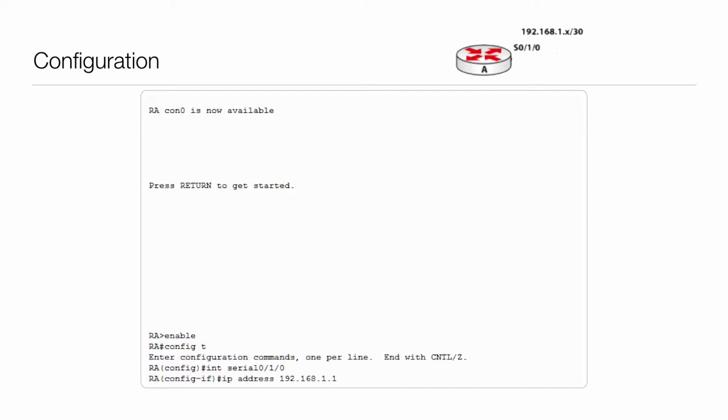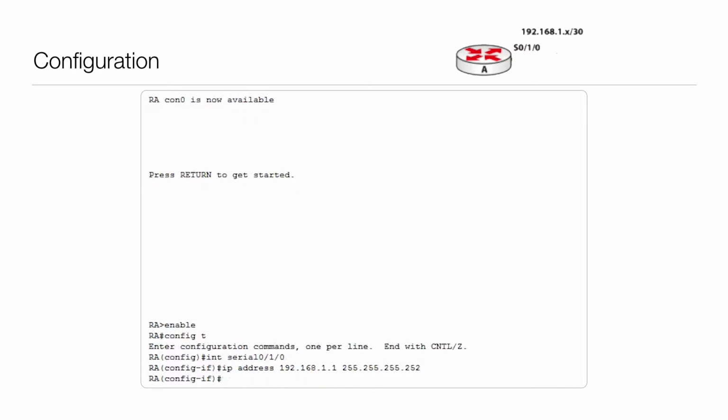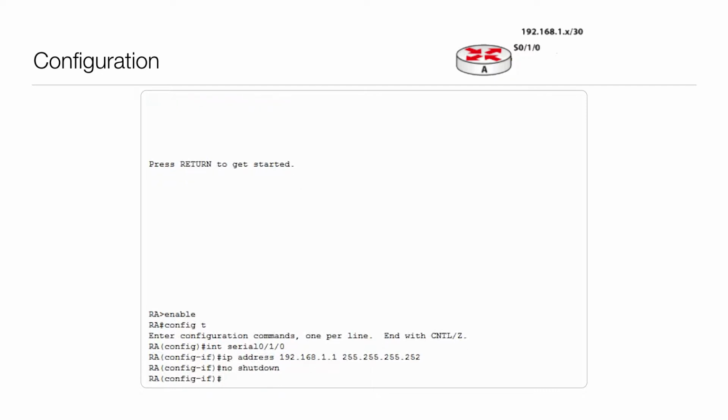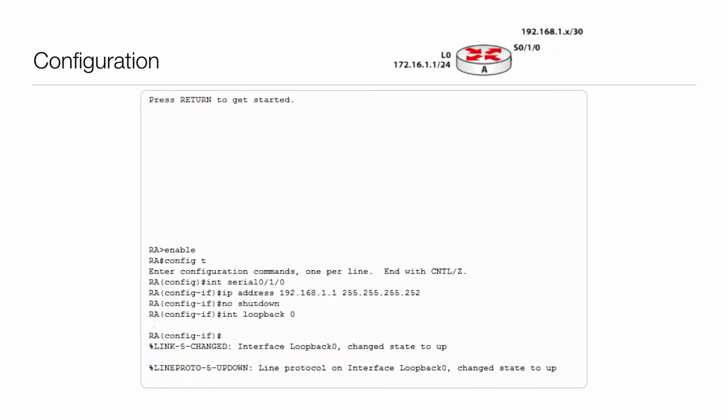192.168.1.1, and the subnet mask is /30, which is 255.255.255.252. Shut down, and interface loopback 0. We'll give that an IP address of 172.16.1.1, 255.255.255.0.